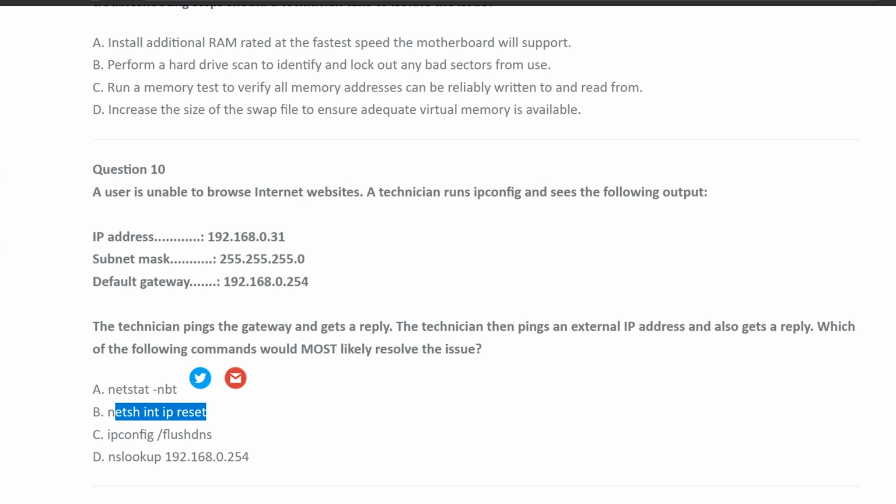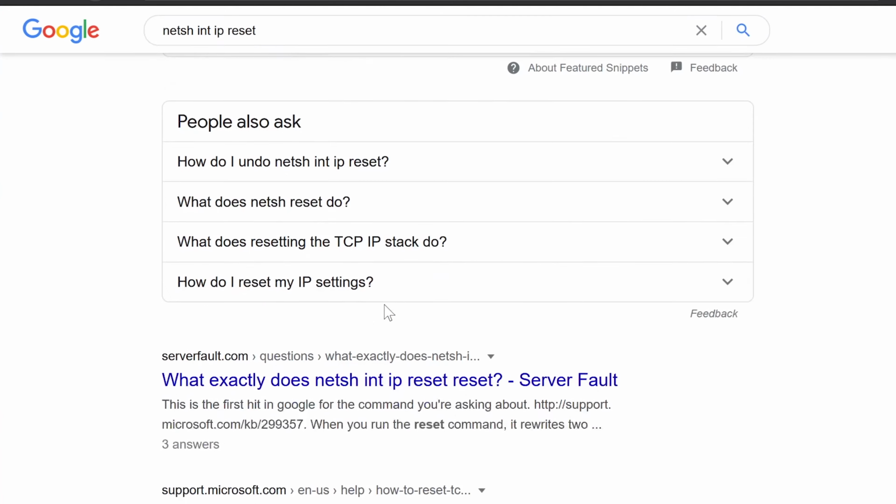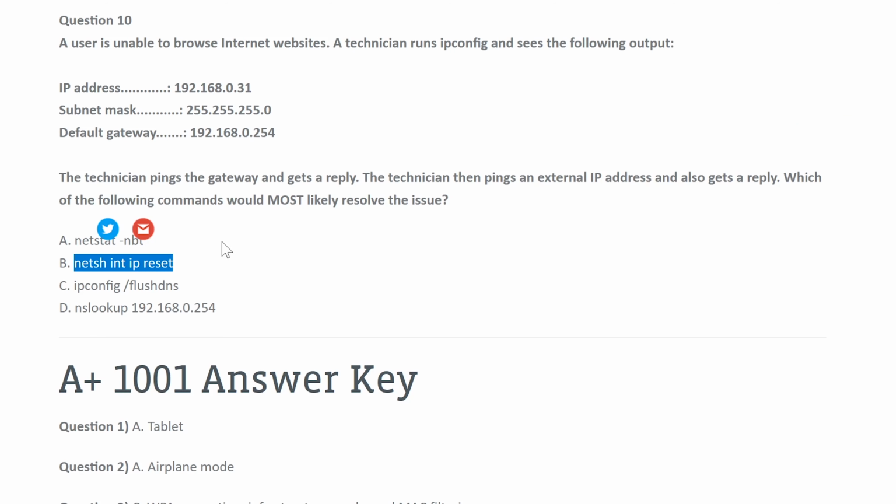And then we got netsh int ip reset. Well, let's see what that is. So, to reset the TCP/IP stack in Windows 10. All right. Well, let's look at what's relevant when it comes to that. It's Microsoft. Here we go. We're talking about the NetShell utility. This is something that a network administrator would be using to remotely reset TCP/IP of a device. As a technician, do you think I'm going to have access to this? No.